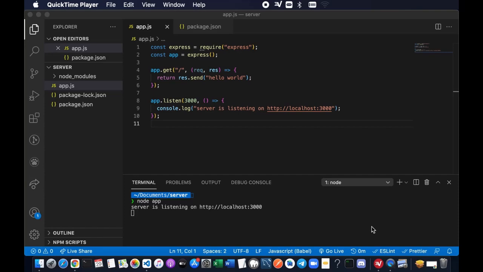You can actually add as many routes as you want. But before we add another route, you probably have noticed that every time we make a change to our file, we always have to stop the server and restart it again to see the change that we made. We can actually avoid doing that by installing a very useful utility called Nodemon. Let me show you how to install it.